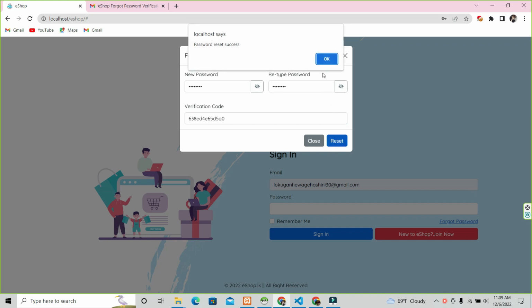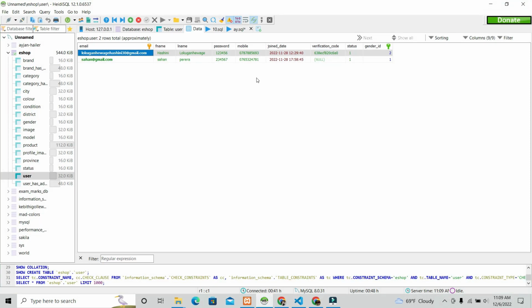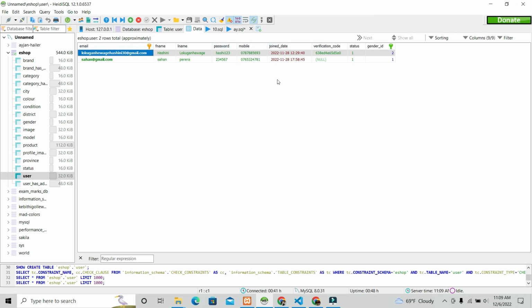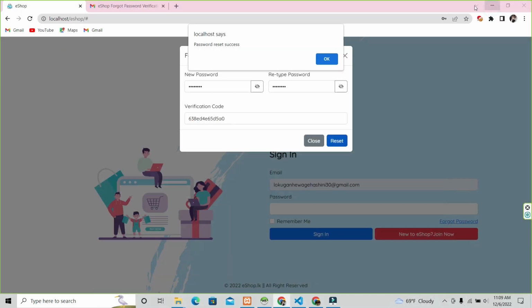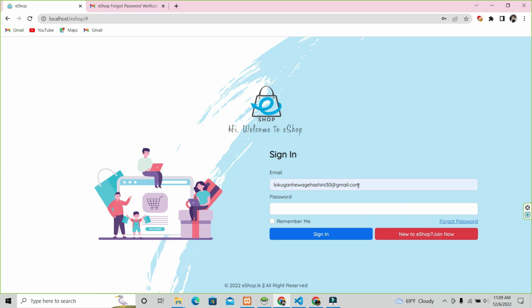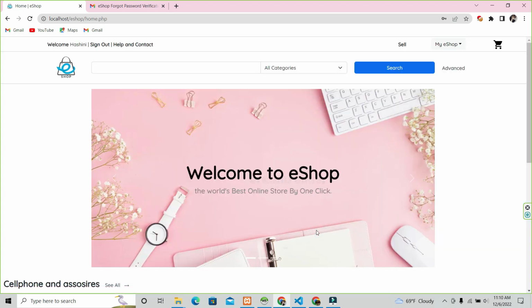So let's see our database. This is our old password. When we refresh it, the new password is added. Let's sign in with our new password. The new password is Hashi1234. Sign in. You move to your home page.